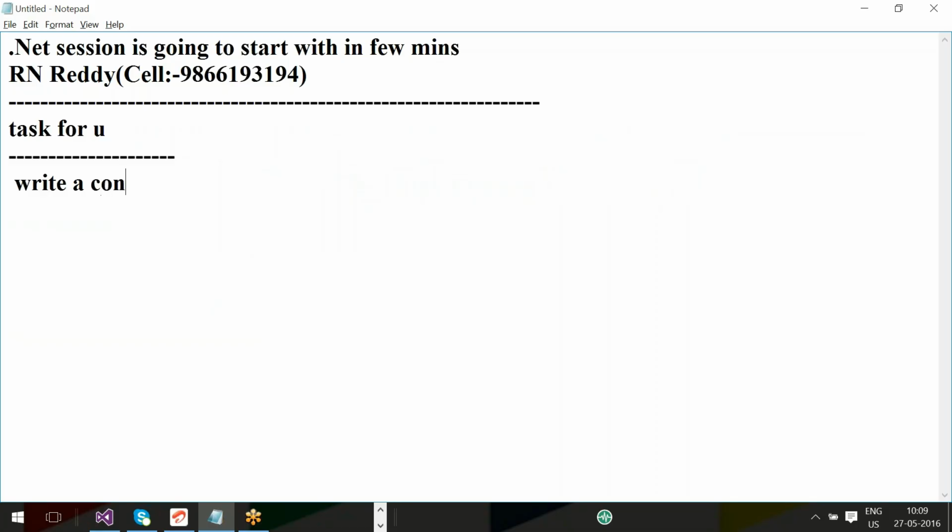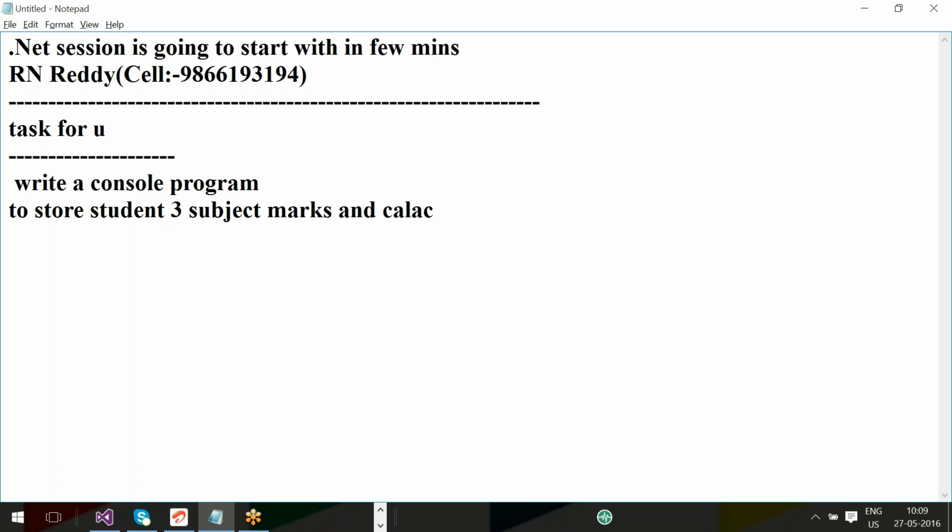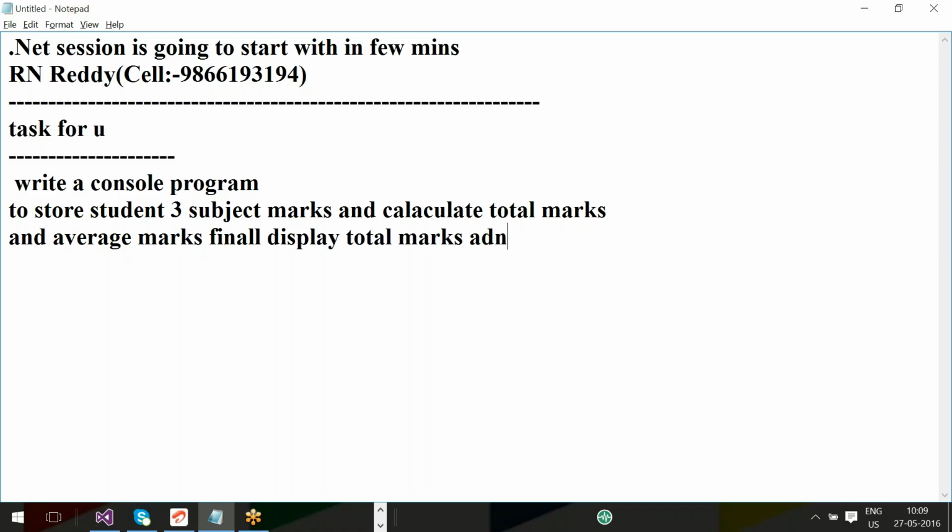Write a console program to store a student's 3 subject marks, and calculate total marks and average marks. Finally, display total marks and average marks like below.